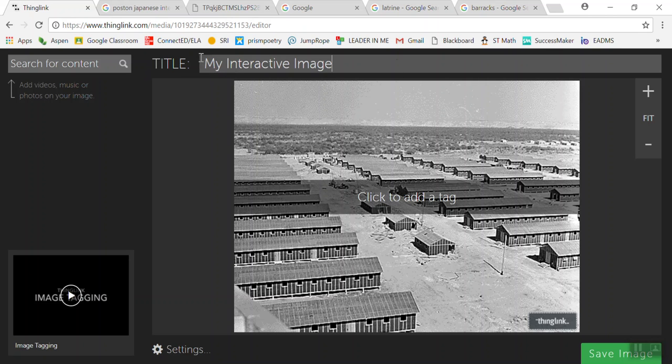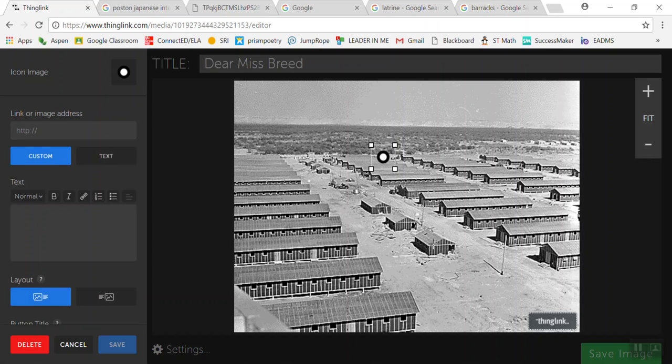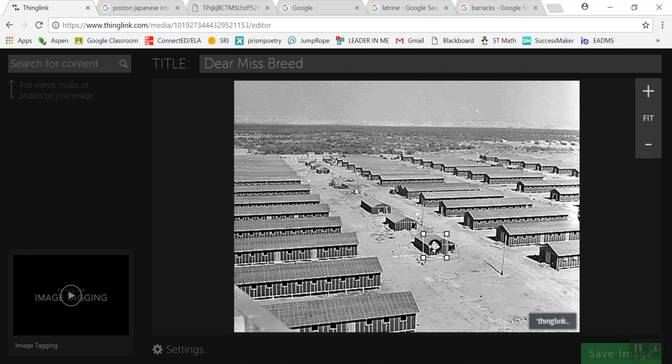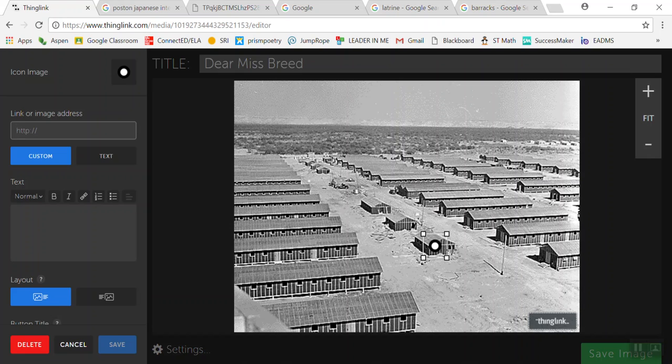I'm going to title this "Dear Miss Breeze," from the story that we've just finished. And I want to go ahead and add a Thinglink to this area right here. These are going to be where the latrines are. You all know that the latrines are the toilet areas that were used in these internment camps.